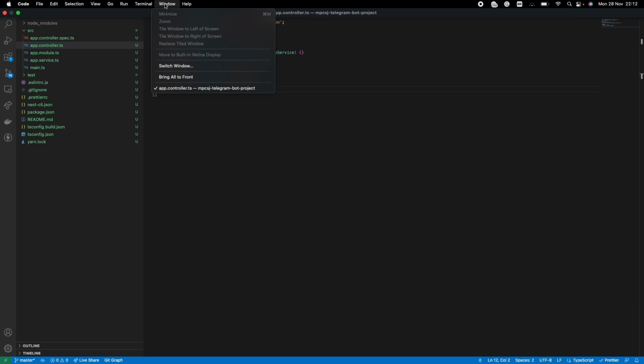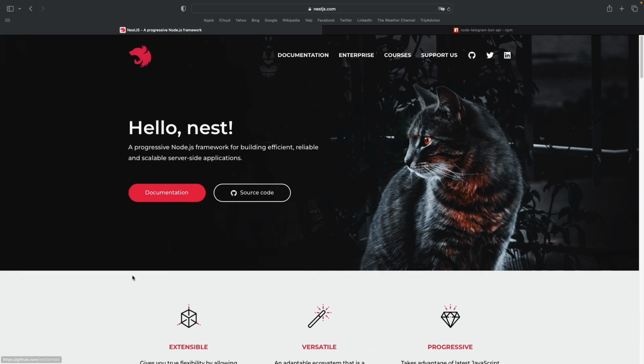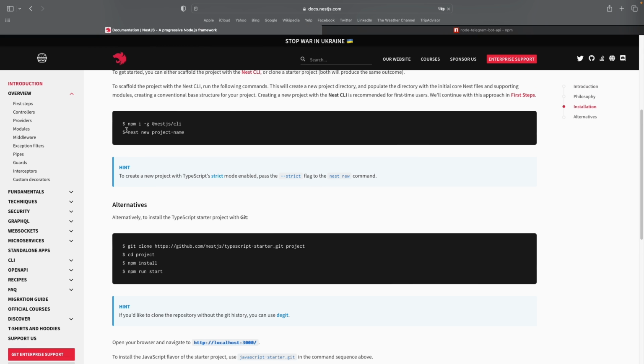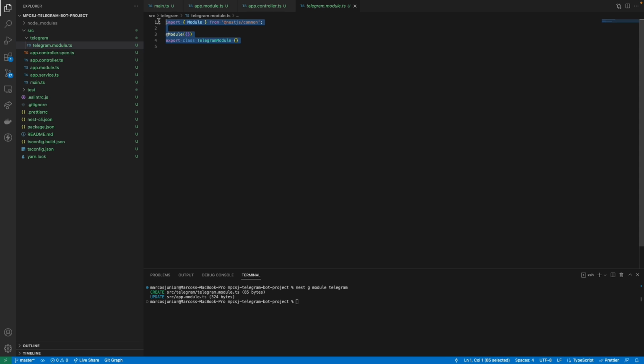Let's do this. I'm going to open up the terminal here, and I'm going to use this NestJS CLI. For doing this, you must install NestJS CLI on your machine, and you can do this by following the documentation here. So open up here, click here on the documentation, and then you run this command on your terminal. Okay, great. Now for creating a new module, let's do nest g module Telegram. I'm just gonna call it Telegram. Perfect. Now we create a new module called Telegram, which basically has an empty module.